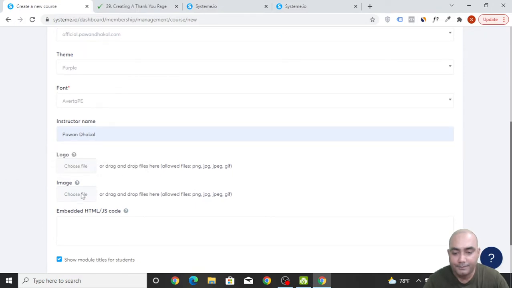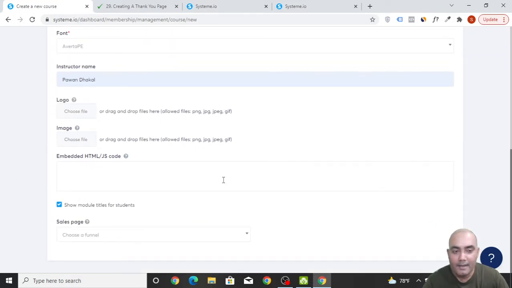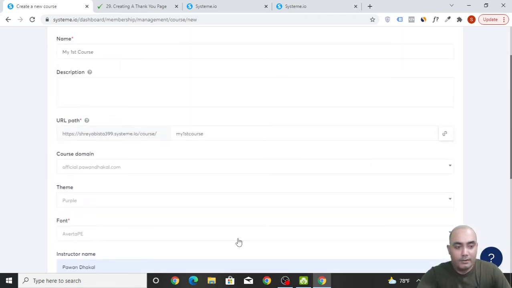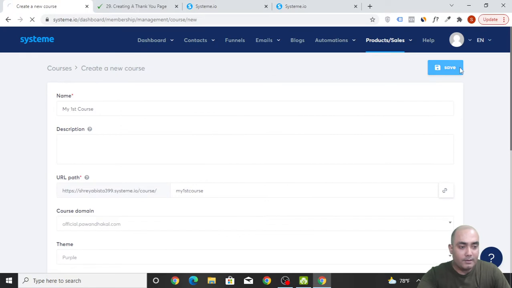And after that, if you have any custom code, you can simply put that here and leave it as it is. So module titles for student. Okay, and then you need to also select the sales page which you will need to attach to the course, which we will do after some time after creating this course. Firstly we'll create our course, and then only we will create a sales page and connect it to our course. Okay, so now after doing this much, you can simply click on save.